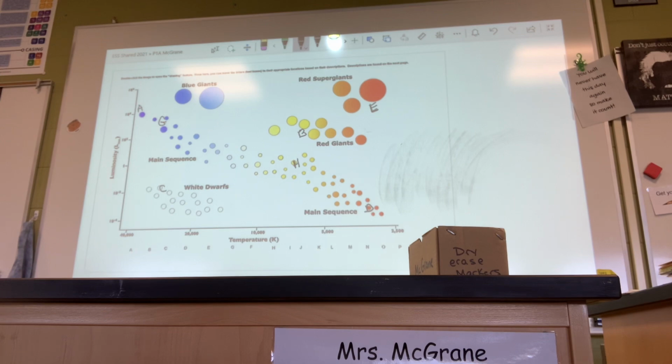Kendi, do you feel comfortable with I? It's got 15,000 degrees Kelvin, and it has a luminosity of 10 to the negative 3. So 15,000 degrees, 10 to the negative 3. What do you think? Like where the red is? Where the red is? Here?